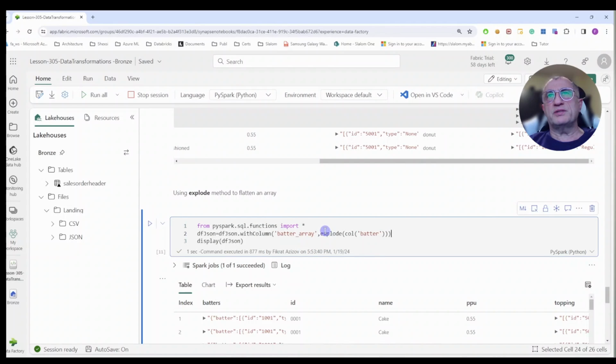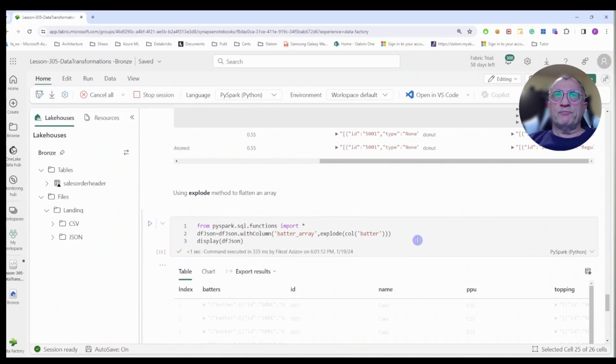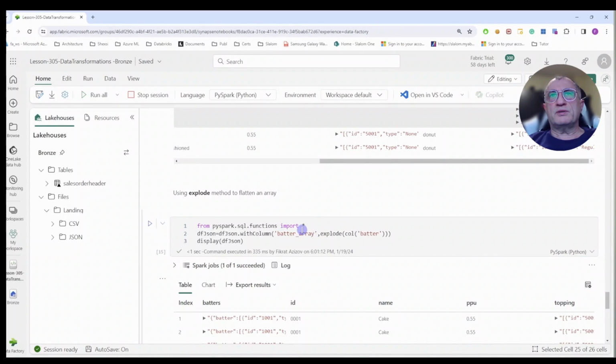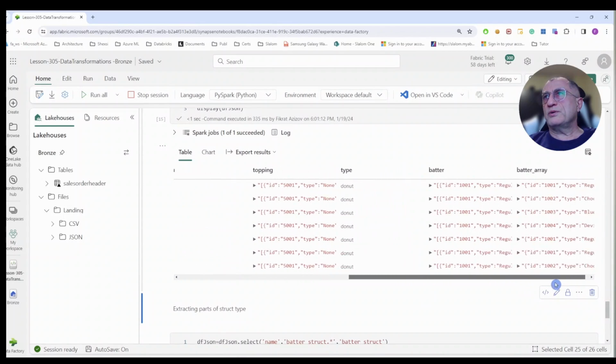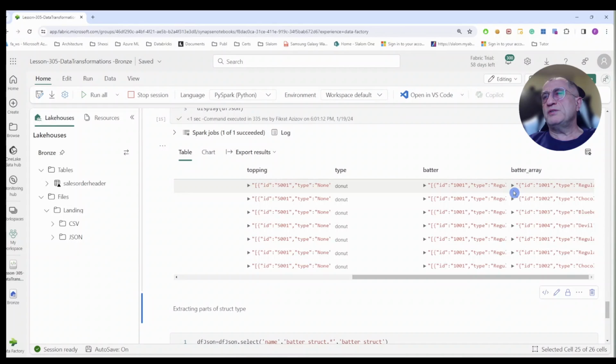I should mention that this function, alongside with col, is part of the PySpark SQL functions library. So whenever you use it, make sure that you include this line. Let me run this. The new column name is batter array. If I take a look at batter array, now we have individual records that are part of the array. So now this has been flattened, and as you can see, we have more rows here.